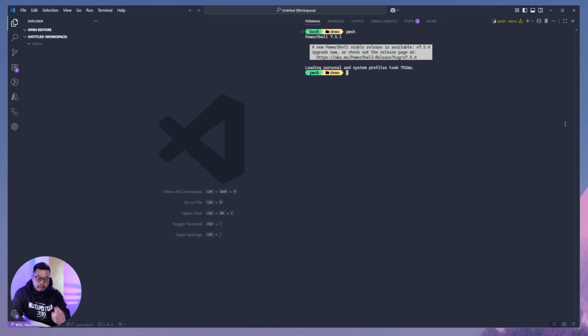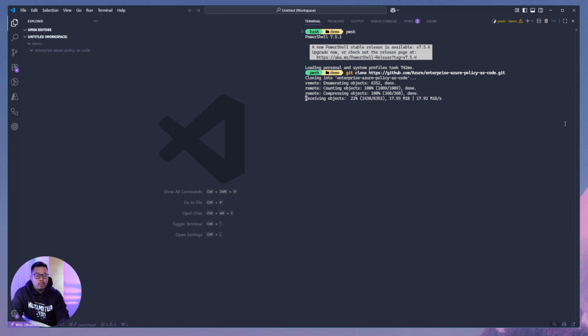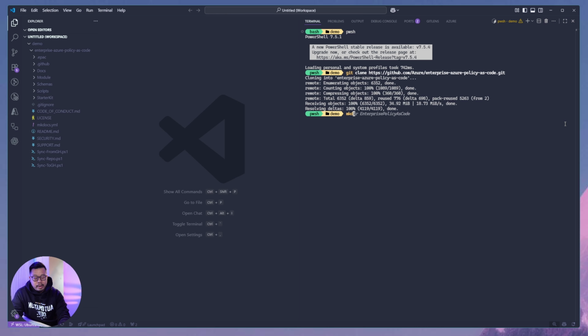So if we just clone this repo, what we're also going to do is create a new folder called Enterprise Policy as Code. The whole reason I'm cloning it is because I want the starter kit. Because I have the Enterprise Policy as Code module already installed, as well as the Az module, I don't need anything really in this repo besides the starter kit for this demo.